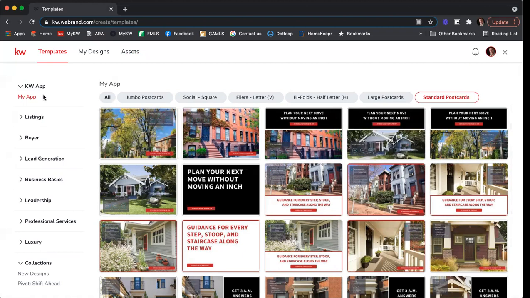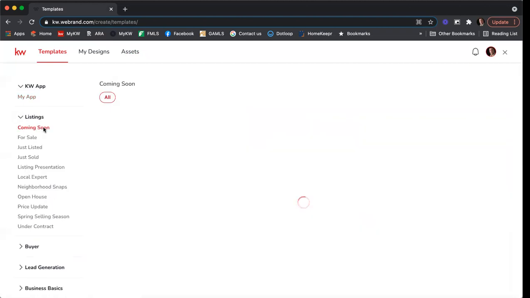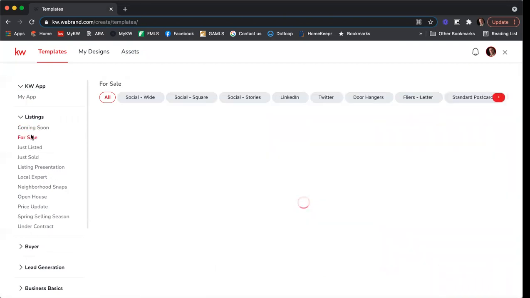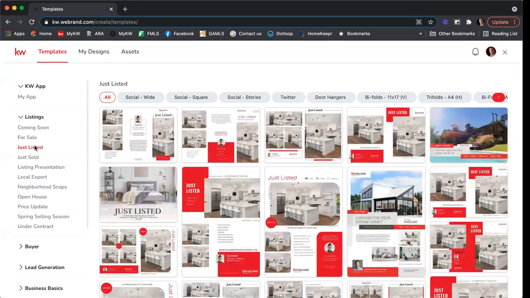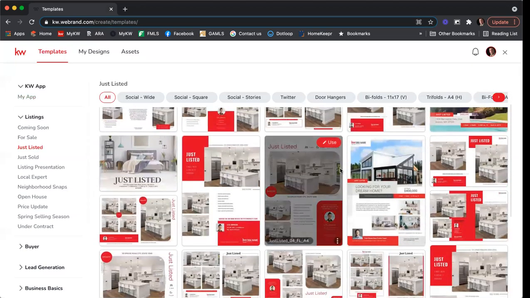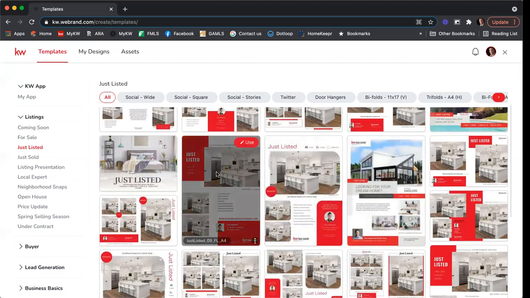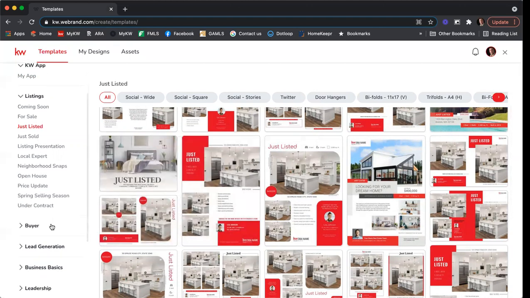You can click through all the different types of content. So we have listings, coming soon. If you have something that's getting ready to be listed or for sale, just listed. They're all very similar, but a little bit different. And the nice thing is you have full copyright permissions to use any of these images and any of these layouts across any platform. So yeah, you have all the listing ones here.